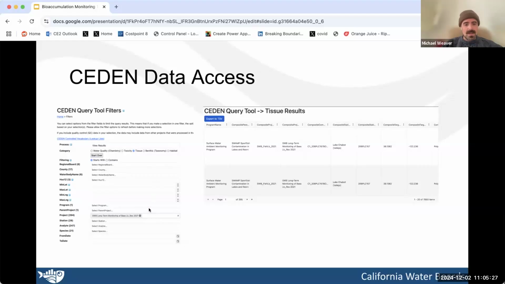Once you select your data set, you'll go to a table view to see the data set in a table, and then you can hit this export to TSV button, and that will give you a data download. There's a lot of filters, which makes it seem a little tricky, but the big things are make sure you have the right category selected. I have tissue selected, and then I have a project name, and that was basically it to get the data set.